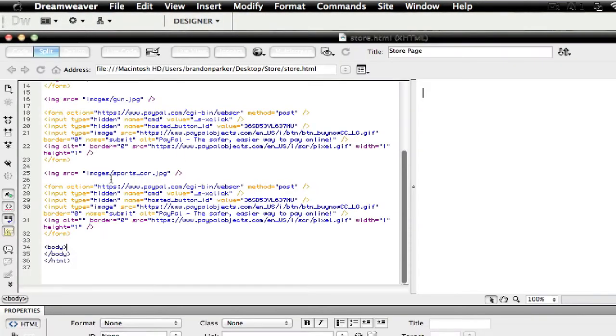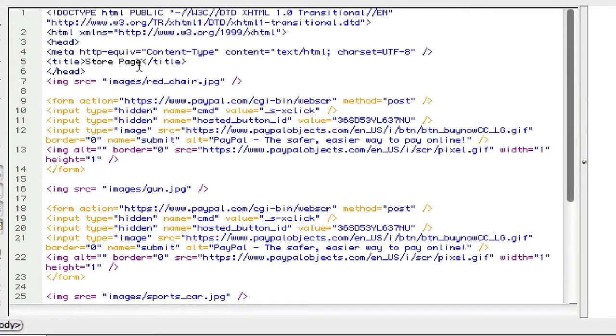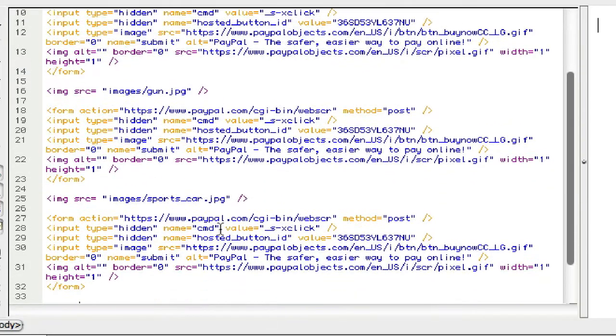I already did this, and I already have it coded a little bit. I'll go to store page. That's the title of it. Then I'm linking it, image src, linking it to redchair.jpg. Then there's the coding that I grabbed from PayPal, all this right here.